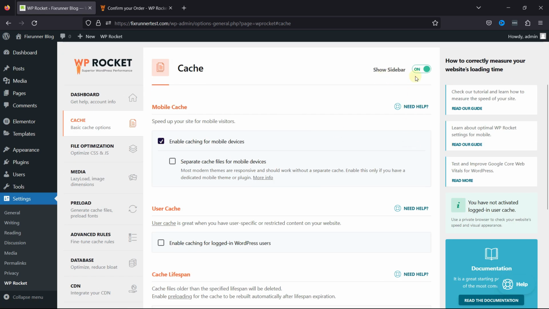You'll notice that mobile caching is turned on by default here. However, I recommend you check the separate cache files for mobile devices option as well. This option allows WP Rocket to create separate cache files for mobile users. Checking this option ensures that mobile users get the full cached mobile experience.